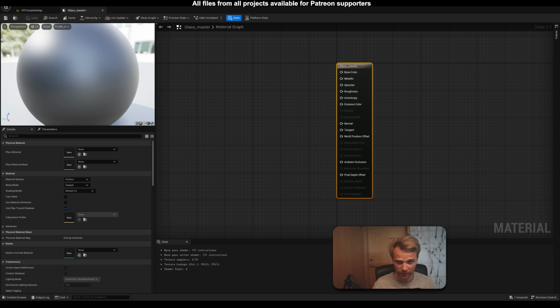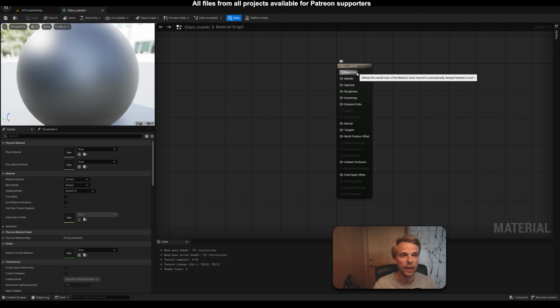And in this glass master material, we're going to apply the base color, the specularity, if I remember correctly. No, sorry, base color, metallic, how metallic it is, the roughness, and the opacity. As you can see, the opacity is not available for us currently, so we need to change our material blending mode from opaque to translucent.